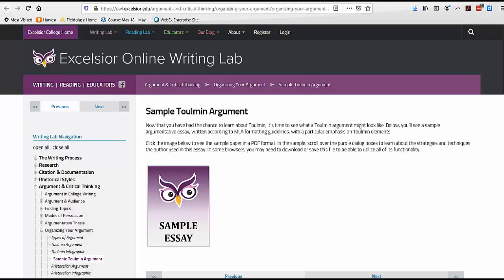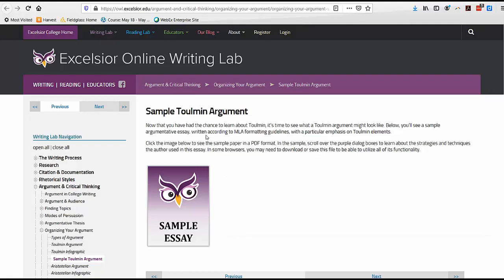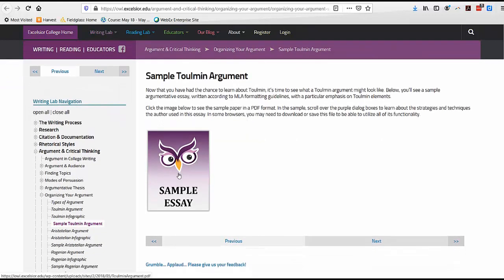And the last thing I wanted to show you is the Excelsior Online Writing Lab. I use this pretty extensively in my 102 class because it offers a lot of resources. So I'm right now in the argument and critical thinking chapter, and I'm providing an example argument essay for my students. And so I can embed this into Canvas again, and students can see this.